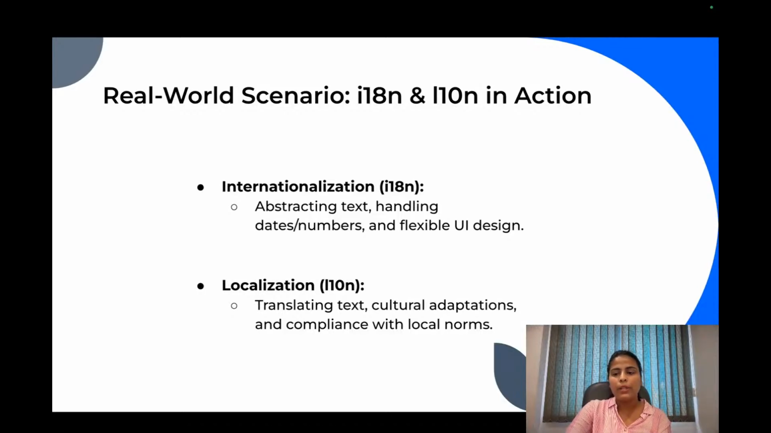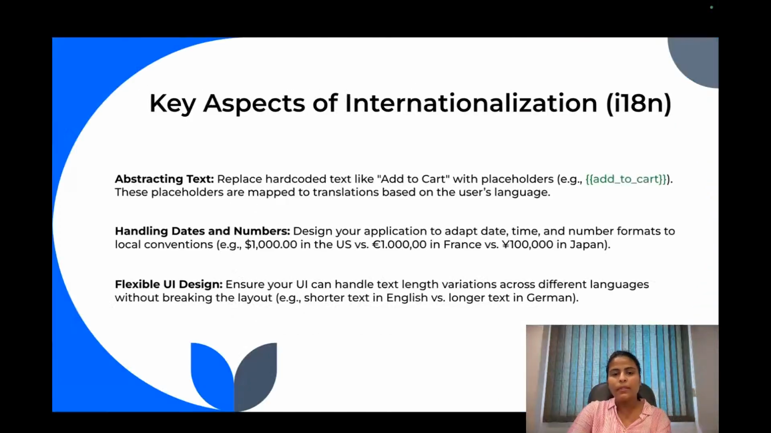In the context of an e-commerce website, internationalization involves a few key steps. Let's look at each one. First is abstracting text. Instead of hard coding text like "Add to cart" directly into your code, we can replace it with a placeholder. This placeholder can then map to a different translation based on different languages.